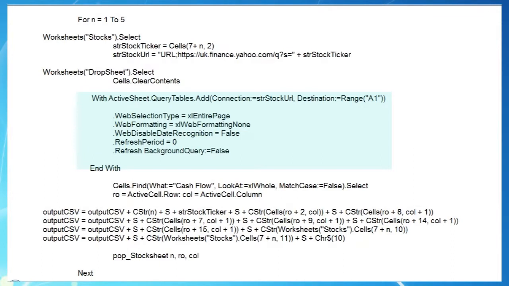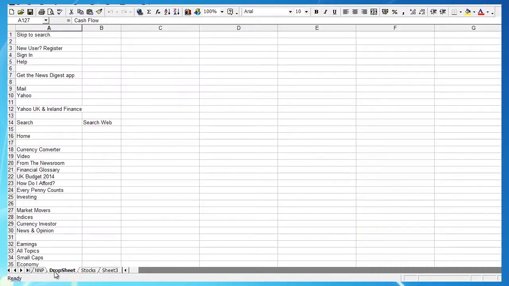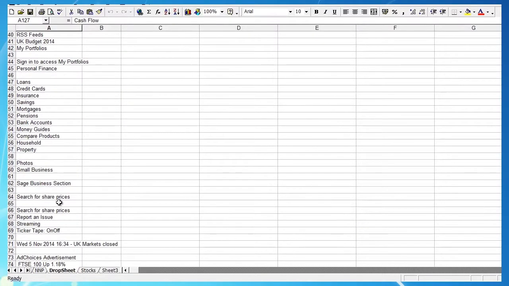Now we set up a query table, which you may remember from video 7. As we said then, there are many properties we could use here, but as we're dealing with a simple web page, we'll just need these few. The first 3 basically say we want to download the whole page and convert it into text. And as we're going to use the query table once, we don't need any refreshes. So all being well, after a second or so, our first page should be loaded into Dropsheet and look like this. There's about 200 rows of it.